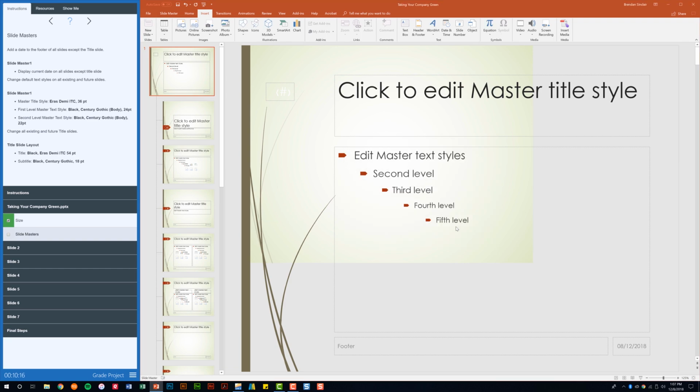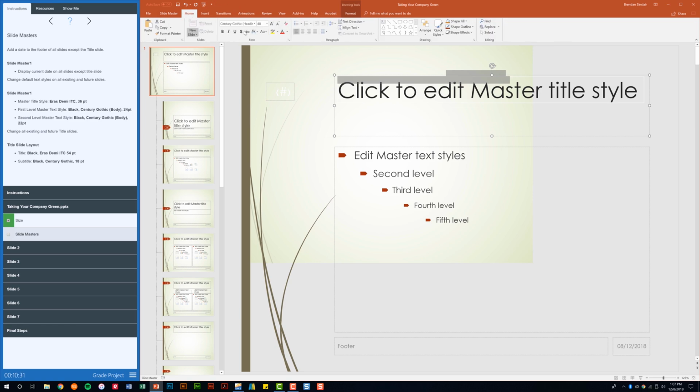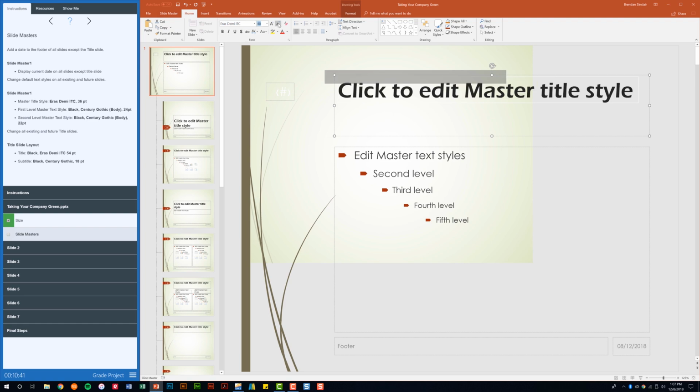The next part of this task wants us to go ahead and make some changes to the text style and size. So we're going to go ahead and select our first line here. And on my computer, it's very hard to see. It might be on yours as well, but I have that title selected. Now we're going to go to the Home tab, and it tells us to go ahead and change this font type. So we're going to go ahead and look for it. And then we're going to change the font size to 36.